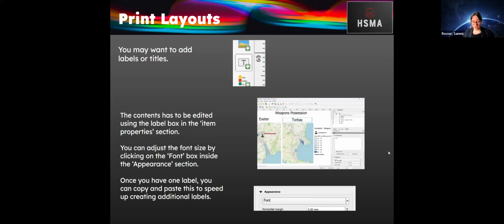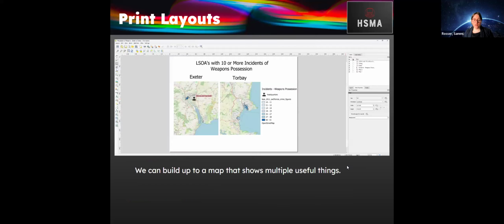So adjust the font size by clicking on the font box inside the appearance section of this as well. You can see there's a little appearance drop down at the bottom of the print layout menu. You can choose font. Once you have one label, you can copy and paste that label, rather than opening a brand new label, where you'll find that you have to change the appearance again, change the font size, etc. I'd just recommend copying and pasting. It'll save you a lot of time. It doesn't seem to save those defaults across your print layout.